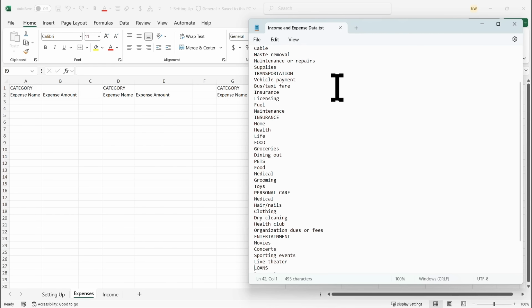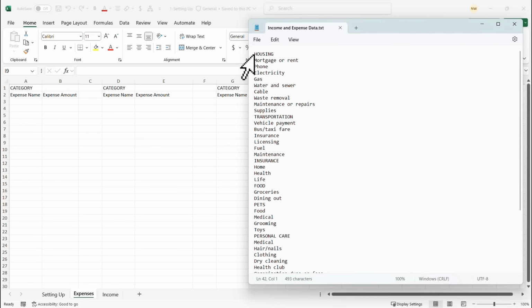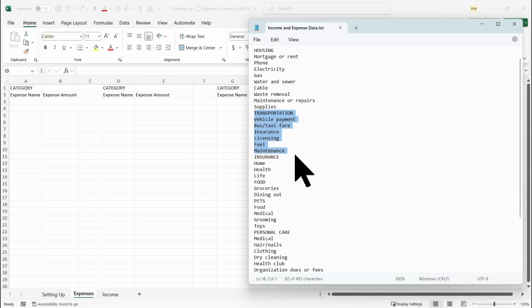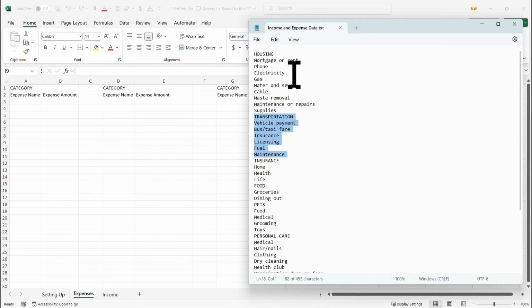So it's a text file that's called income and expenses. So we have a lot of expenses in here. For example, here are some housing expenses. Here are some transportation expenses. So quite a large list. You can go ahead and pick and choose whichever ones you want to here.